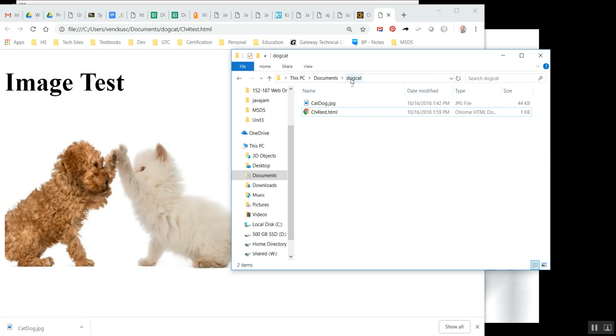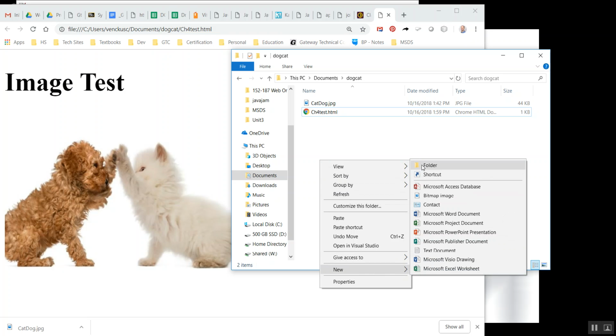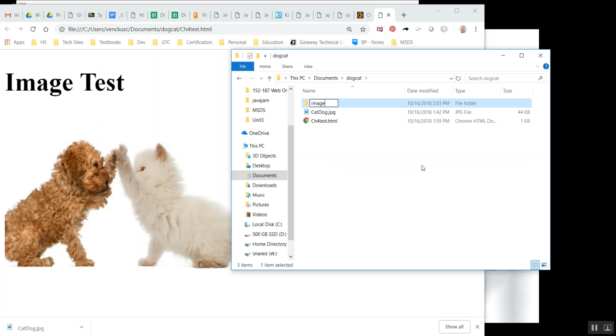So what I do is this is my web project. In here, I'm going to right click and do new, and I'm going to create a new folder, and I'll call it image. It should be singular, image, not images. I'm going to move the cat dog into image.